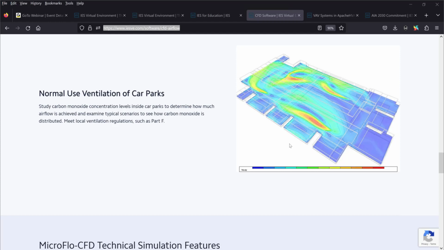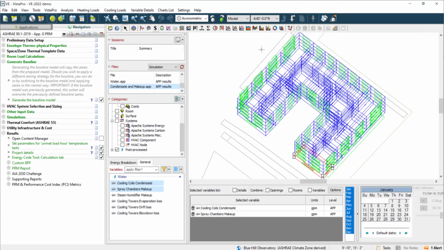Question here, can you demonstrate importing a Revit model and what room data is carried over? I am not a Revit user. I can show you how to import a Revit exported file. Yes.